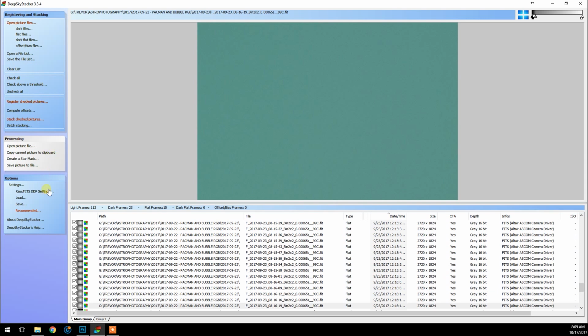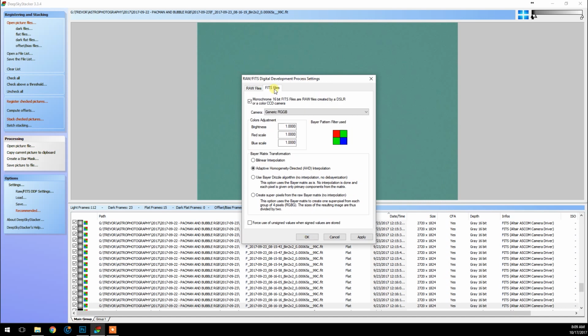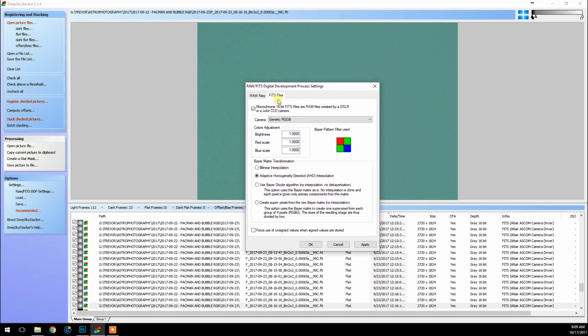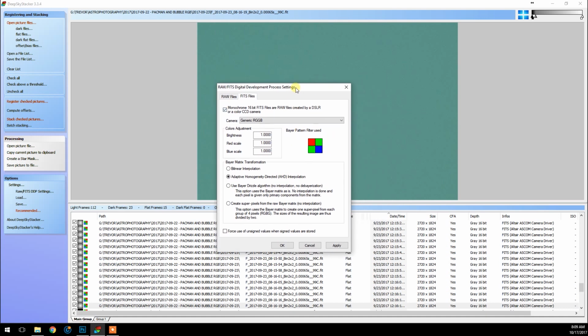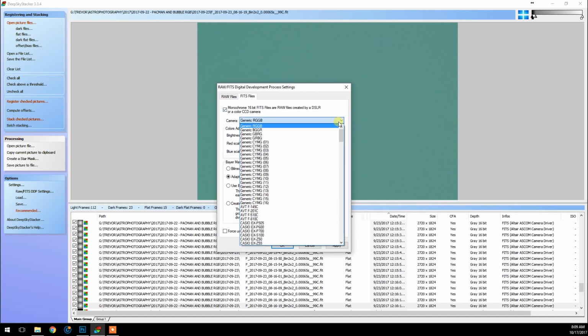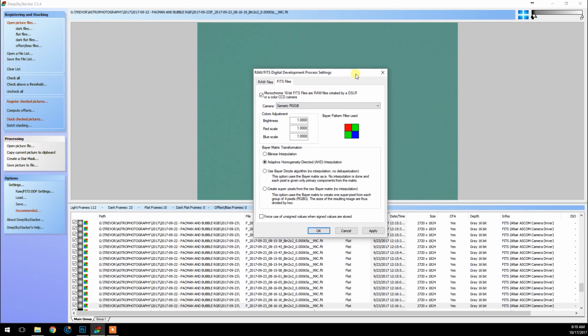Okay, so let's look at the settings here. The settings you want to look at here are in the FITS files tab. So we've got it checked off: Monochrome 16-bit FITS files are raw files created by a DSLR or CCD camera. So these are, in fact, grayscale 16-bit files created by a, in quotation marks, CCD camera as far as DSS is concerned. But I get in big trouble if I ever call the 183C a CCD camera. So generic RGGB. RGGB is the Bayer pattern of this camera.